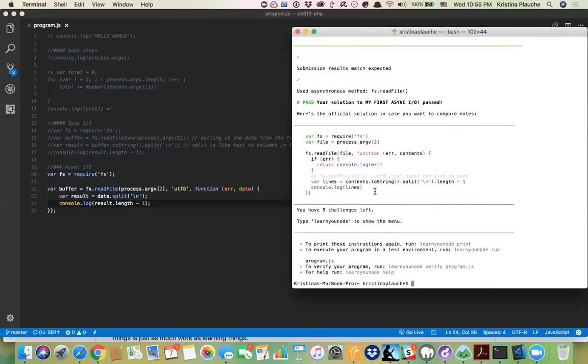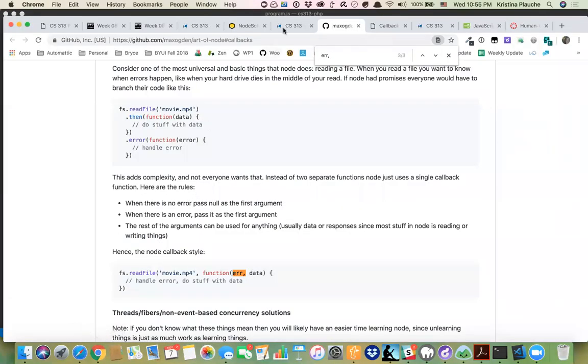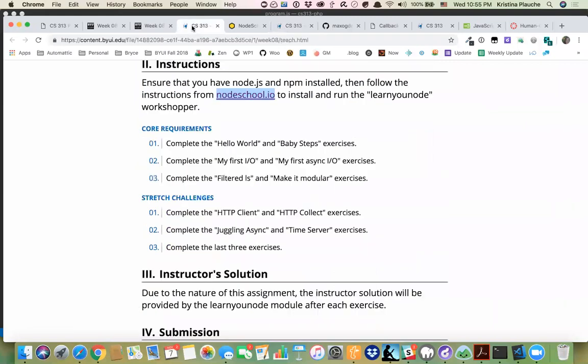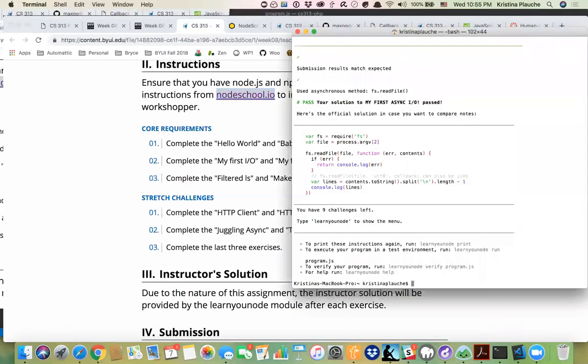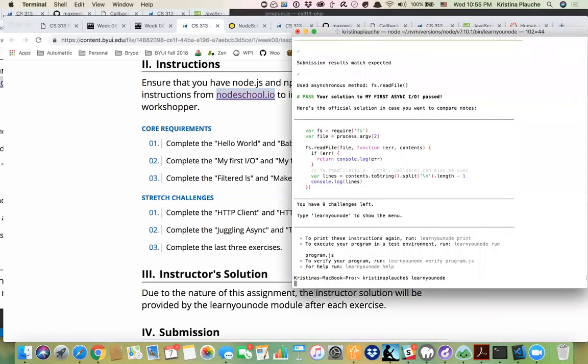Okay. Do we want to keep going? Because it's getting late. It looks like there's two more to get 100% on this, and then we don't really have to do all the stretches. Okay, so complete the filtered LS and make it modular exercises. All right, let's keep going.